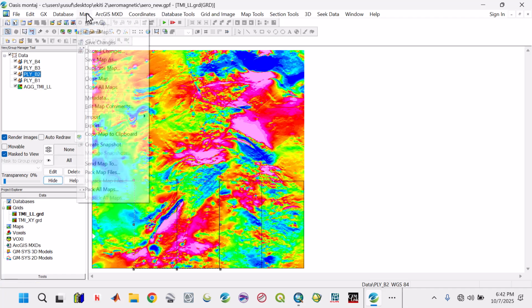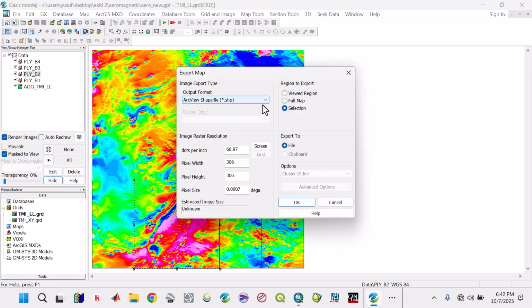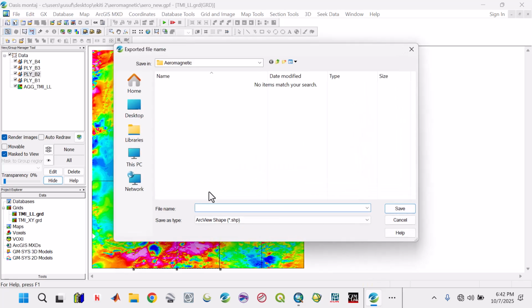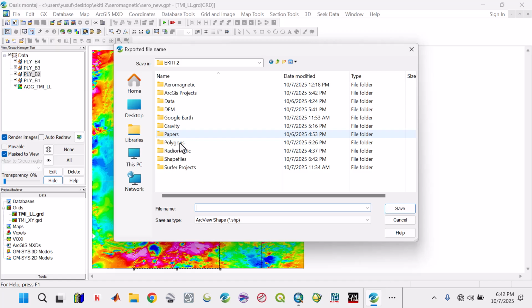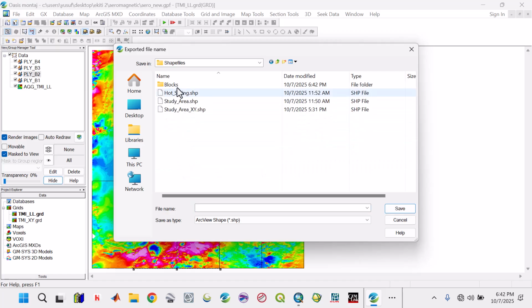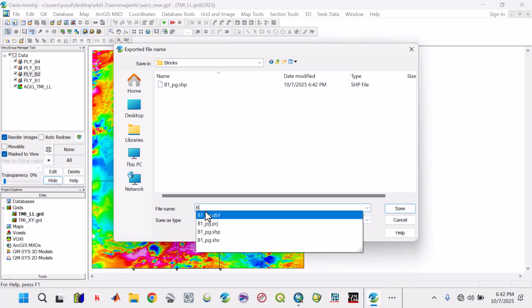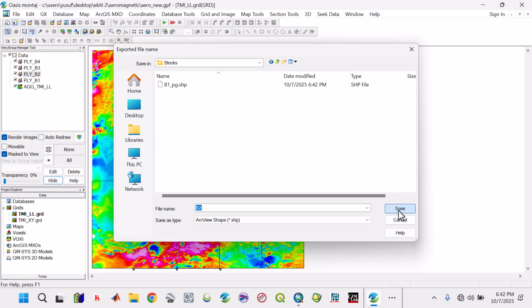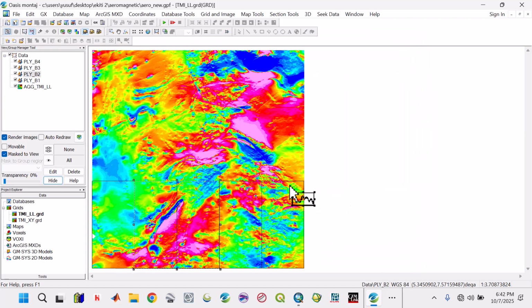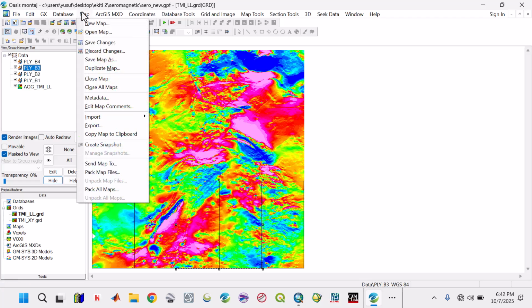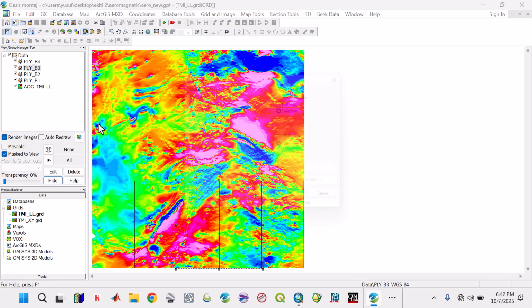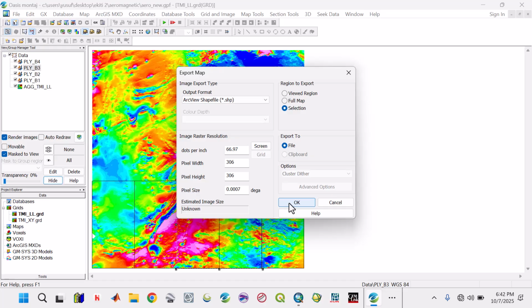Go to map, export, follow the same procedure. Then come back to the shapefiles, then blocks. You see that is B2. Do the same thing, and now select B3, select B3, map, export. Then everything is set.